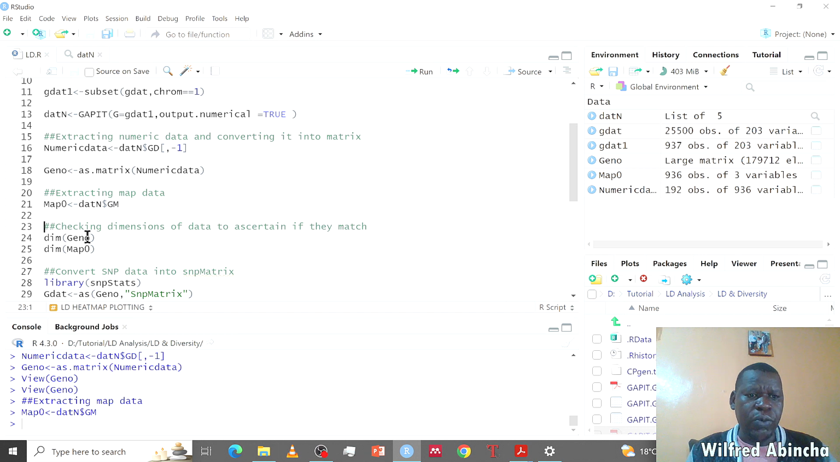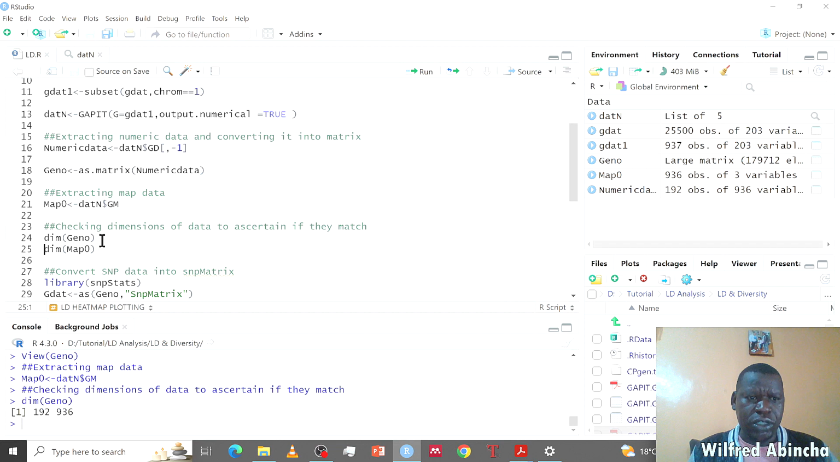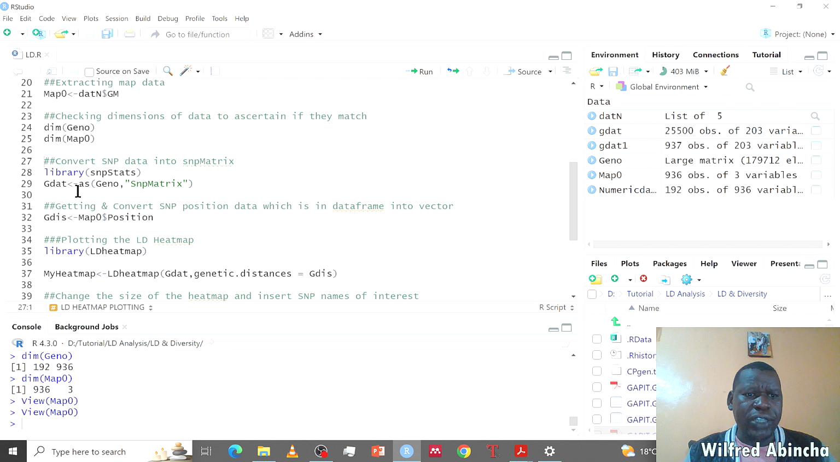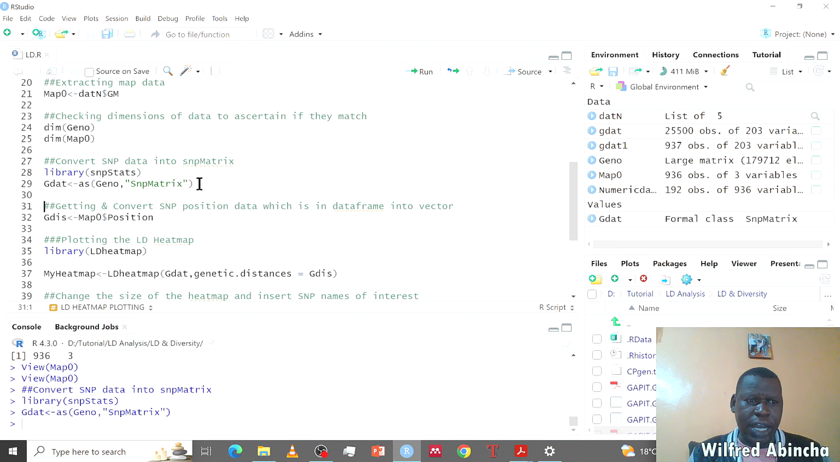Good. Now we need to see the dimensions of the geno data and the map data. They have to have the same number of SNPs. Here, this is the same number of SNPs, and these are the same number of SNPs. We want to convert this geno into a SNP matrix object. You use snpStats, load snpStats, and convert this geno, which was numeric, into a SNP matrix. We need that done.